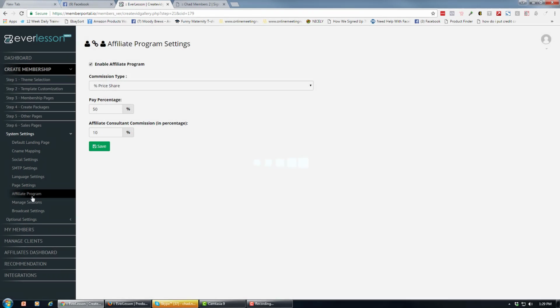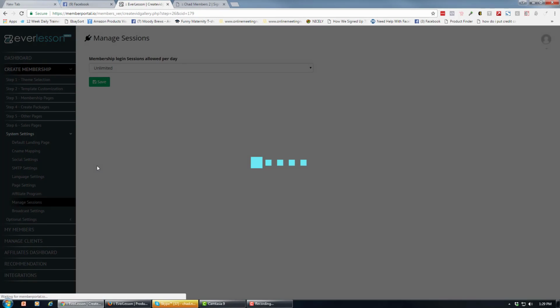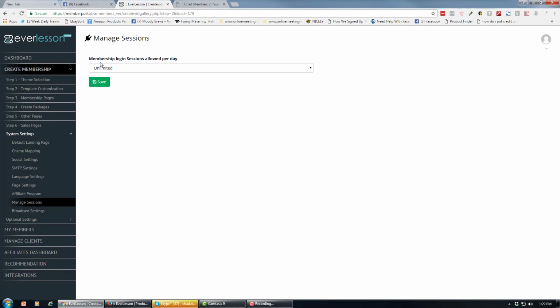Now, when you bring members into your products and your memberships, then EverLesson becomes an affiliate platform. So you can come in here and set up your percentages and everything else. If we come over here to manage sessions, this is where you're able to set the actual login sessions allowed per day. So this stops your software, your products from being stolen and being shared and everything else. We'll help you with that.